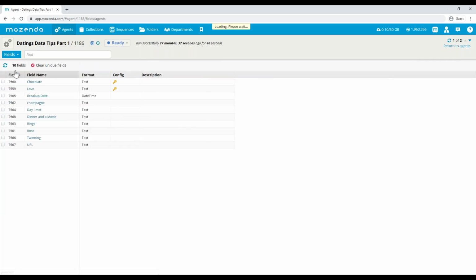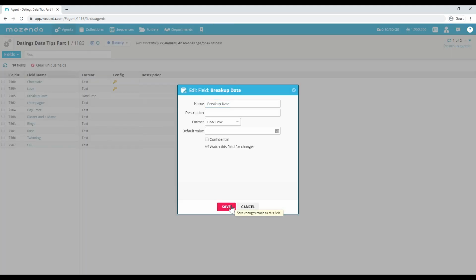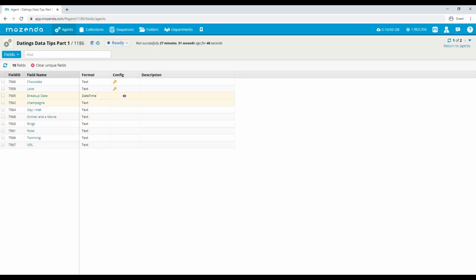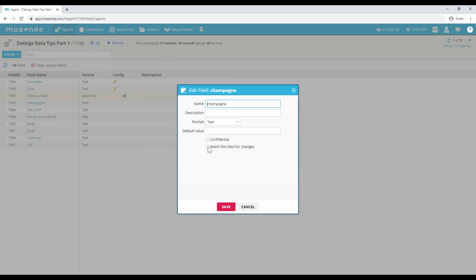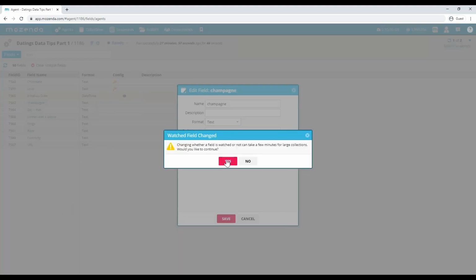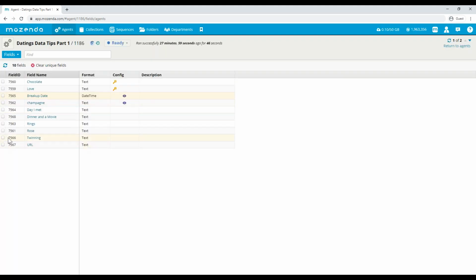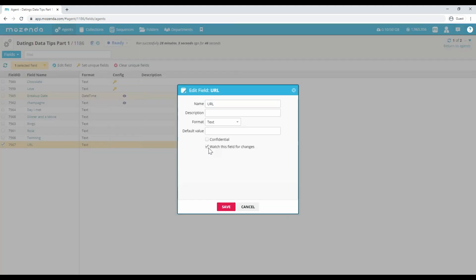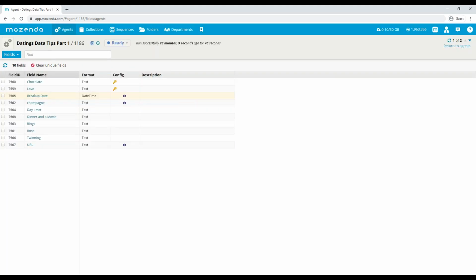Let's look in our fields. We have these two fields marked as unique, and I'm going to mark this specific date as a watch field. You'll know that it's applied once you see that icon attached. I'm also going to mark this one as watched. If I didn't add any watch field, anytime any of those fields changed, I would be updated.